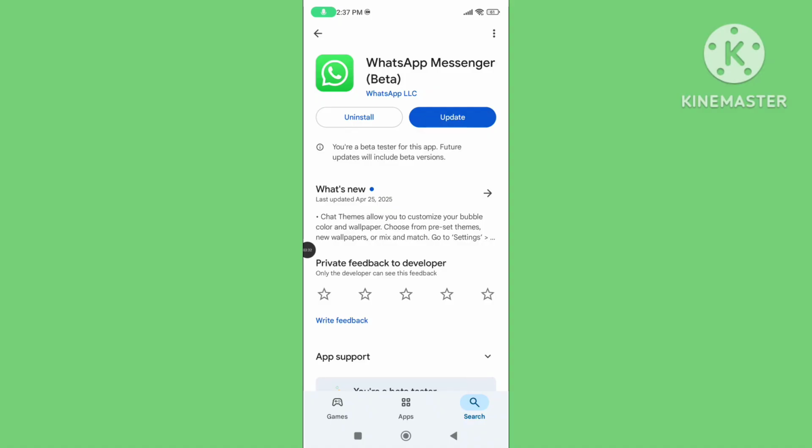Step 5. Backup your chat, uninstall the WhatsApp application, and then reinstall your WhatsApp application. Then you can solve this problem.